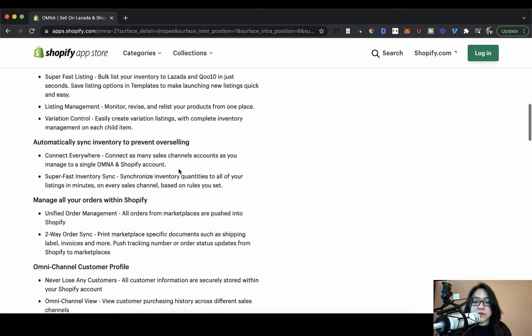Okay, so the next feature is the automatic sync. The key selling point here is that by making sure that your inventory is always up to date, you prevent any store of yours, either Shopee store, Lazada store, or your Shopify store, from overselling a product. We know that overselling isn't a great thing because it would impact the customer experience. They think they're buying something that's ready stock, it turns out that it's already sold out.